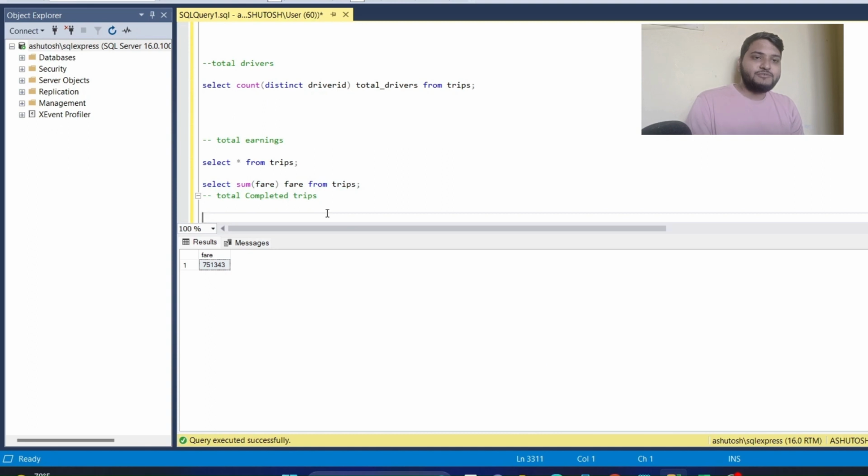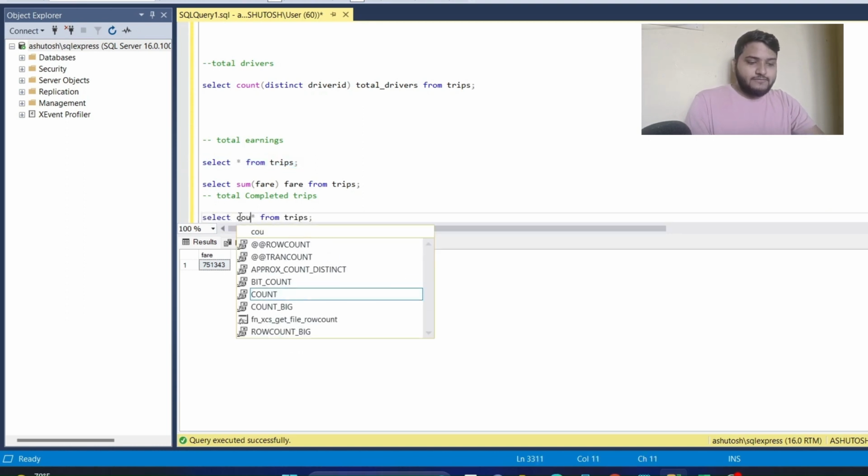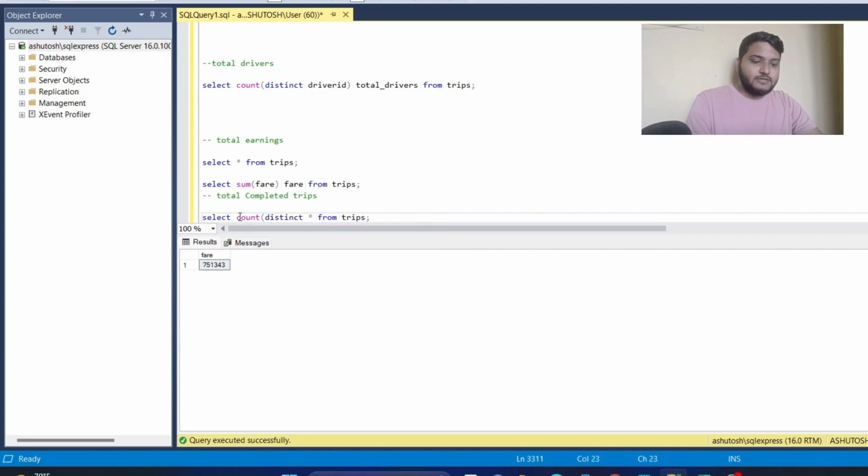Total number of completed trips, so this is something similar to the end ride is equal to 1, or you can do a simple select count of star or count of distinct trip ID from trips, because as I just clearly mentioned, in the trips table we just have the information on the trips which have successfully completed or successfully ended. So I'll just execute this. You can see total number of completed trips is 983.